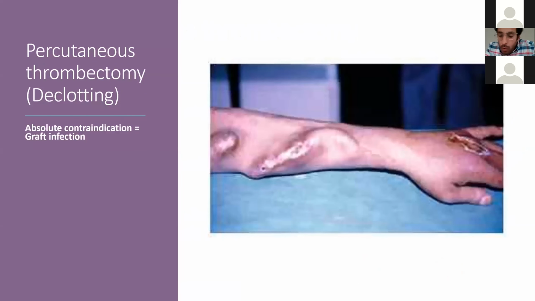So before we go into how we do that, we always want to kind of go over the contraindications. So absolute contraindication will be a graft infection. So if you suspect the patient has an infected clotted access, then you are not going to do a declot, and that's going to be a surgical consultation if you're not a surgeon.